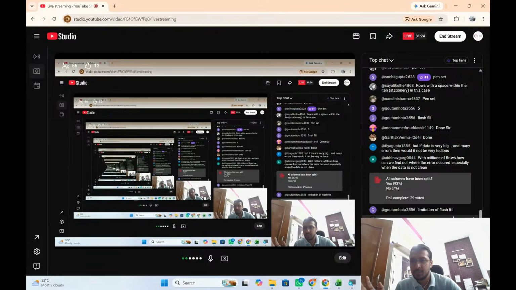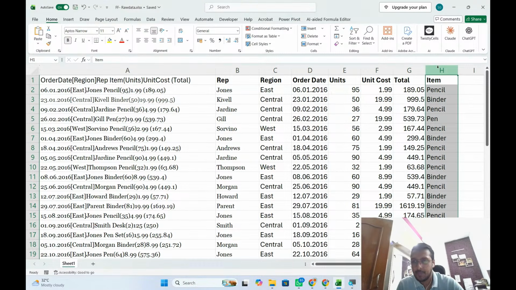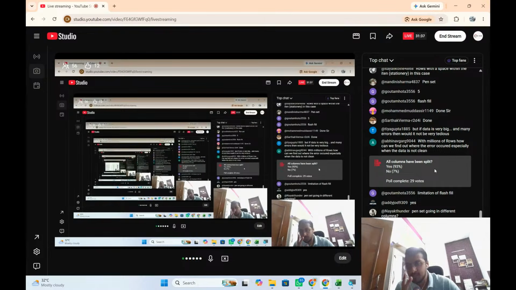Pen set going in different columns? No. Pen set is a single item. Just like pencil, just like the other, like binder, desk, pen set is going to go in the same column right here in column H. Again, you need to solve two problems.